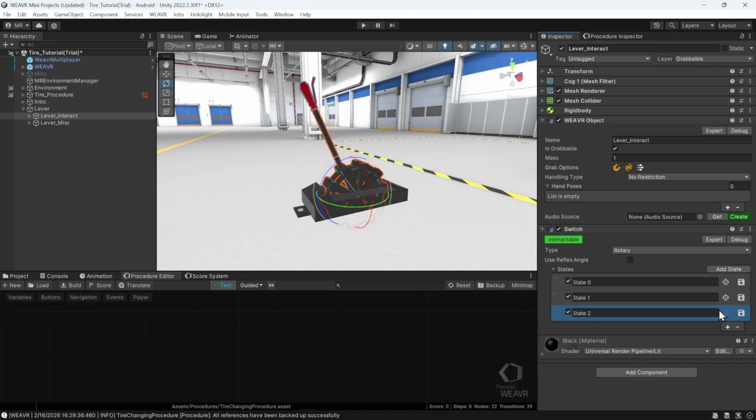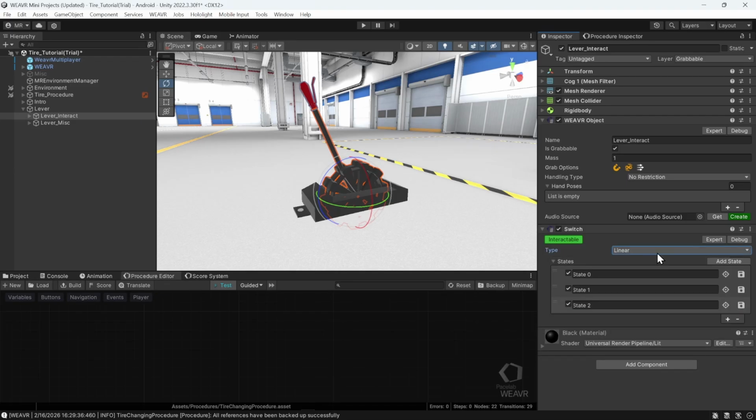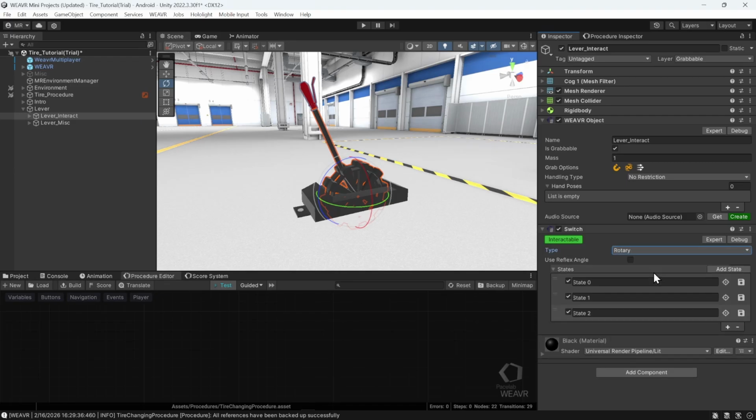Now, let's go through the properties. Type defines how the switch moves. You can choose linear for sliding switches or rotary for rotating ones. Use reflex angle is only available for rotary switches. It allows rotation beyond 180 degrees, which is useful for knobs or dials that rotate further than half a turn.